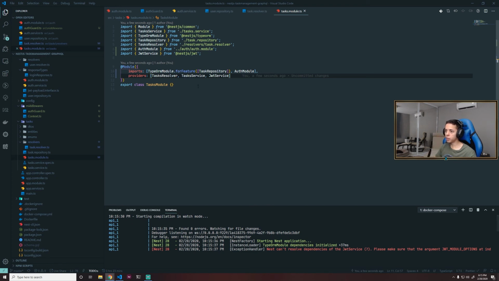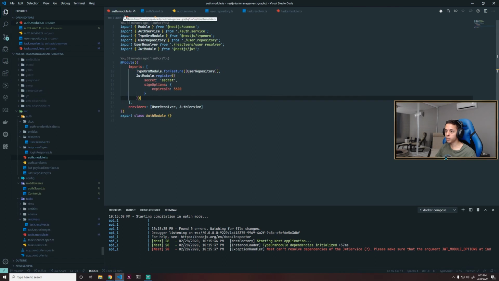Yeah, because the JWT service is actually injected by the, hold on, let me go to the auth service. Where is it? Like the auth module. So this whole module thing has the service in there. This actually makes it so the service is created and you can have it.